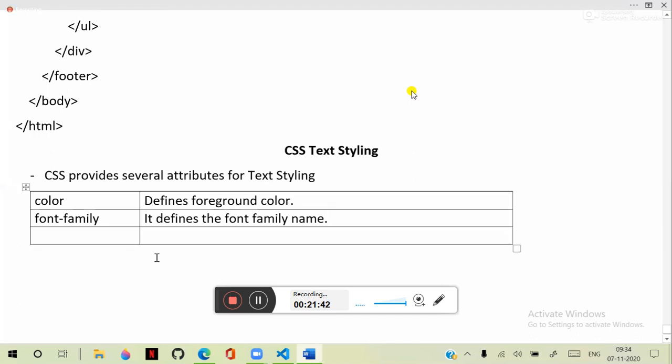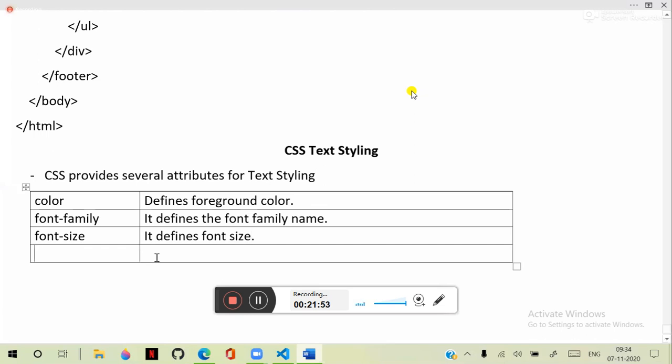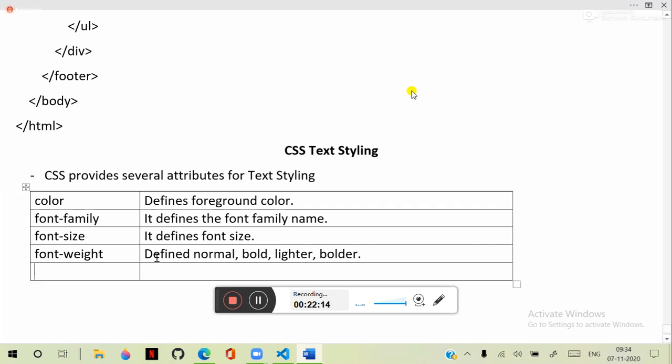And we have font size. It defines the font size. These all we are using. It defines font size. Already we have used. Then we have font weight. Font weight defines normal, bold, lighter, and bolder effects. These are nothing but thick, very thick, light, like that.